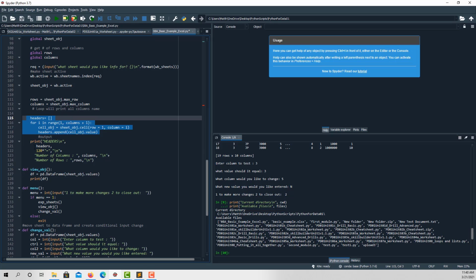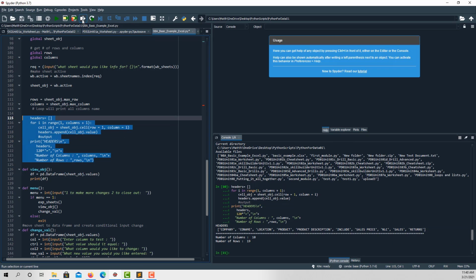Once it's done with this loop, it kicks out and prints the headers. A little print here says, okay, here's what your headers are, does a carriage return, and prints your headers out. I do 120 multiplied by this equal sign to give us a little border, then another carriage return, then I say, okay, here's your number of columns, here's your number of rows, to give you a little input on your data. So if we run this just to see it, we should still have data loaded.